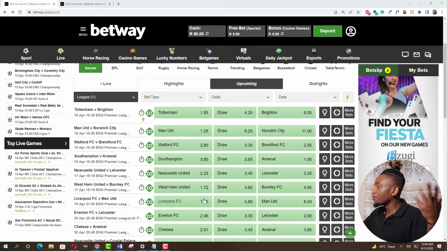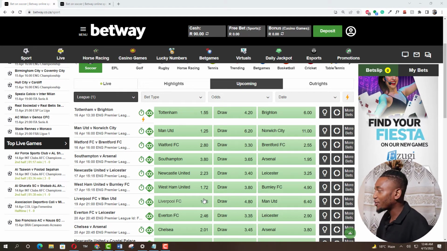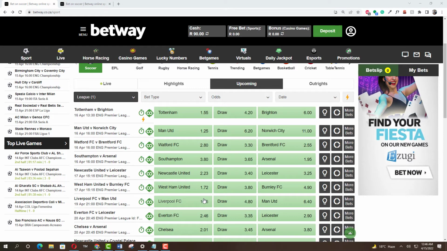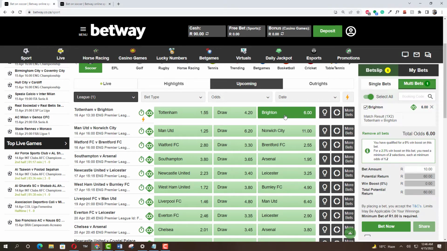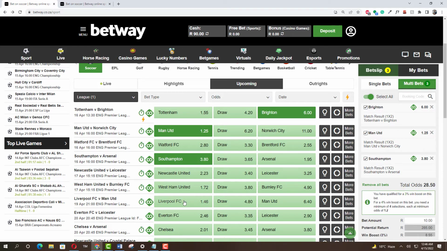Let's say you've got 50 rand. How much do you think you can make? Let me show you. It's never a given. It's all about how you play your game. I'm going to create an accumulator, which is like a ticket with a lot of teams. So I'm going to say here Manchester United and Norwich. Then Arsenal and Southampton. Basically, I'm just going to randomly select Liverpool, Man U, go for Man U.